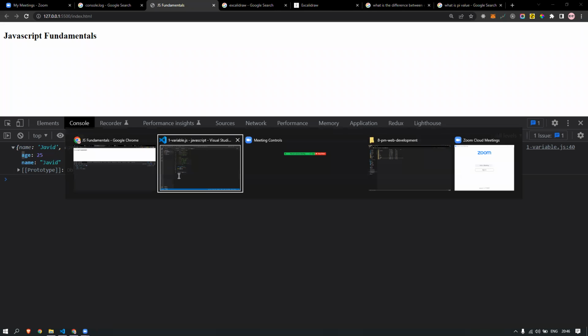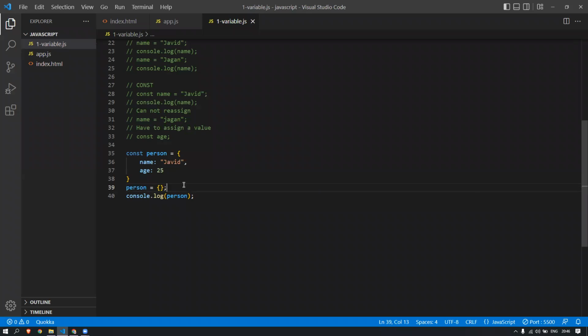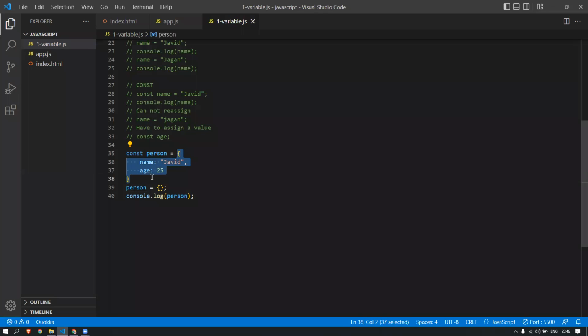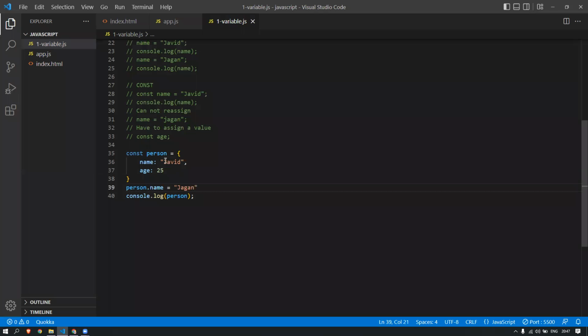So if I try to change person equal to a new object, here I'm just creating an empty object. You see I'm making an empty object. It's going to return an error: assignment to constant variable. So you cannot assign a new value to this person, but you can target the inside key and change the value. I'm just going to change the name to Jagan here. If I come back, you see the name Javed changed to Jagan. This is not going to show any error because you are reassigning inside the properties only, not the direct value of the person. So this is the difference. A lot of people have confusion about this. So keep in mind that you cannot change the direct value, but you can change the inside value of the object. Now you understand, right, what I mean?